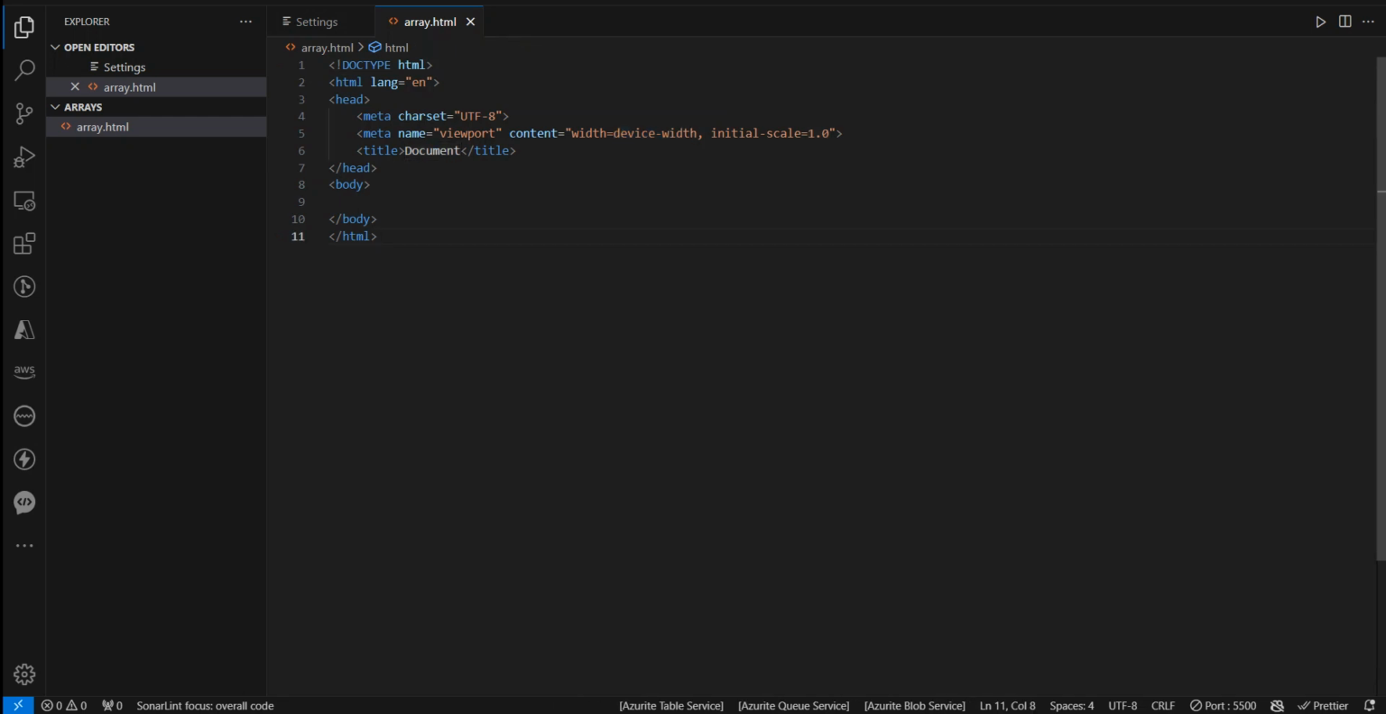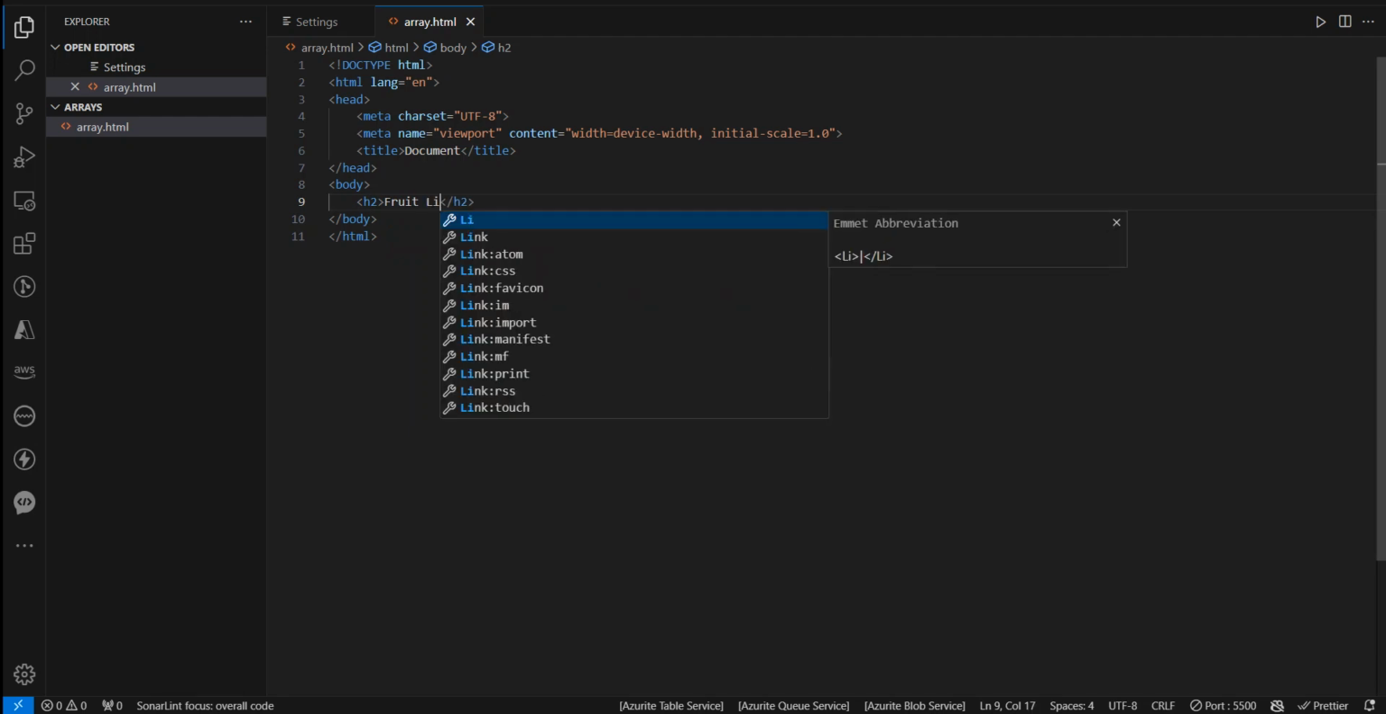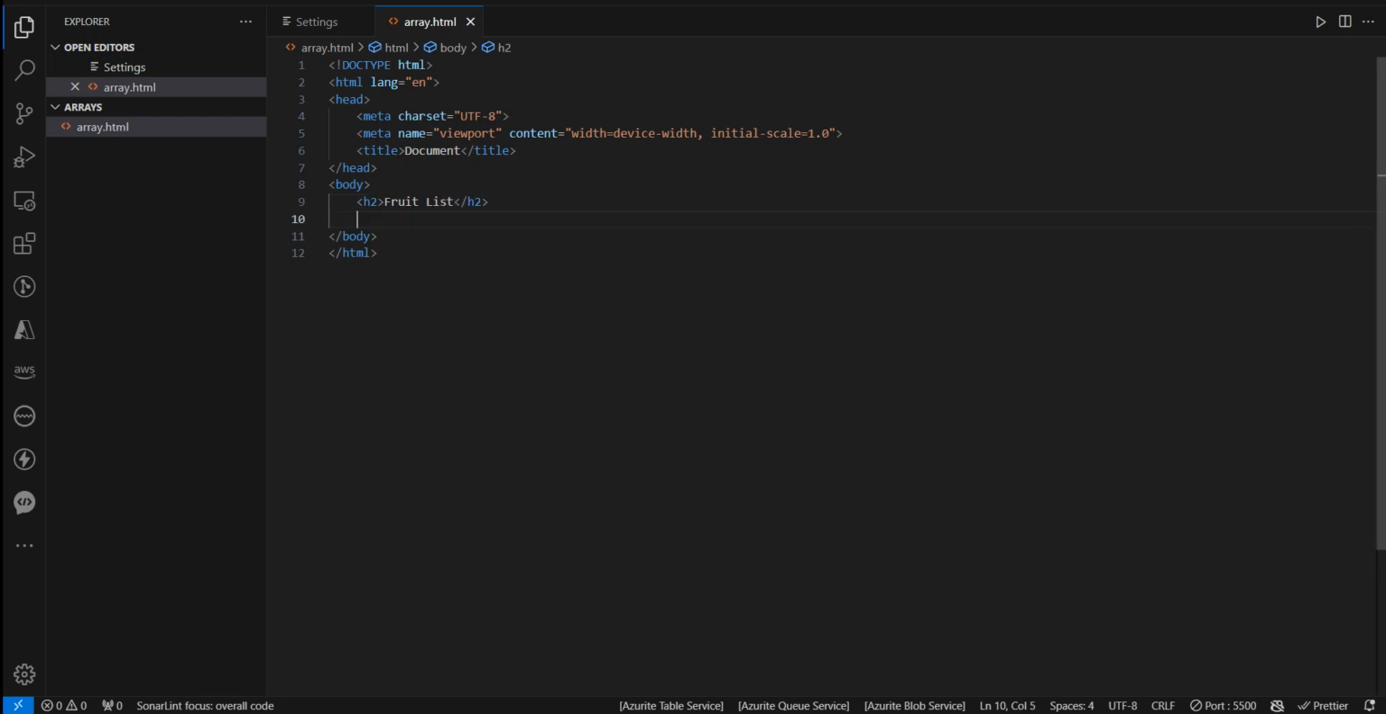So this is the HTML structure as usual. We get it using the shift and the top exclamation. And now I have the header. I put fruit list, and then I will create an unordered list with an ID. Say, ID is equal to fruit list. So this ID is important to note.